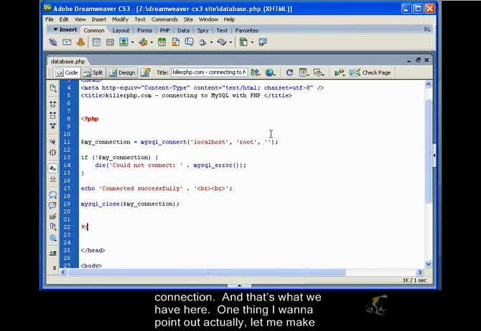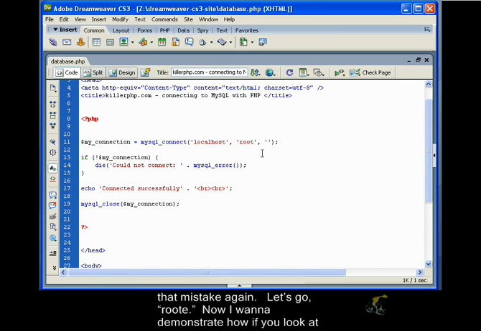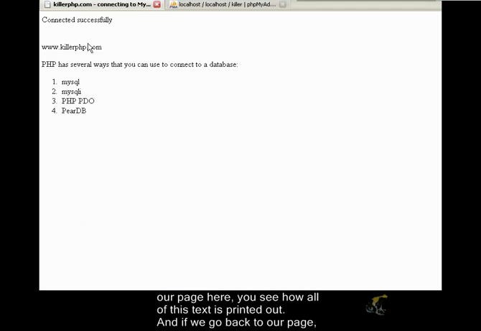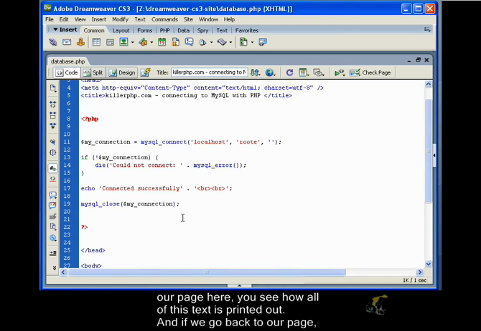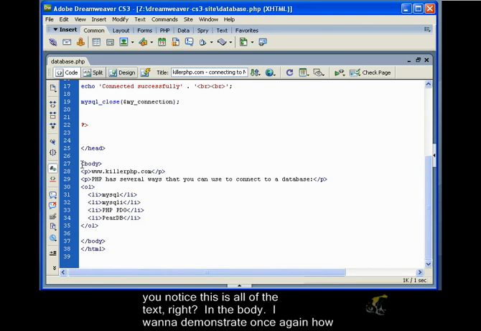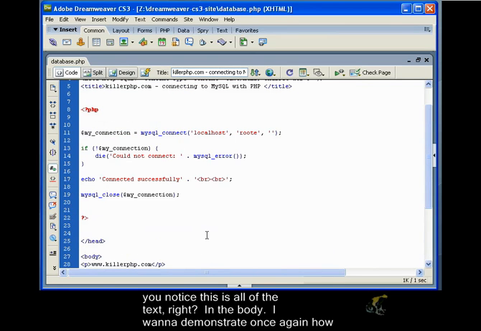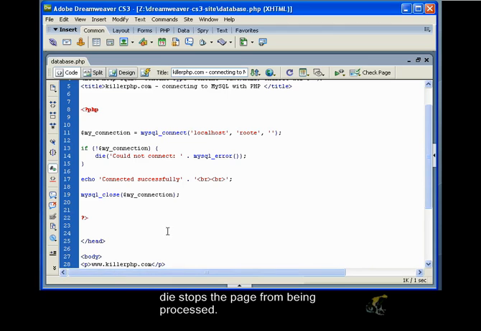One thing I want to point out, actually, is let me make that mistake again. It's called routine. Now, I want to demonstrate how, if you look at our page here, you see how all this text is printed out. And if we go back to our page, this is all the text in the body. And I want to demonstrate once again how die stops the page from being processed.